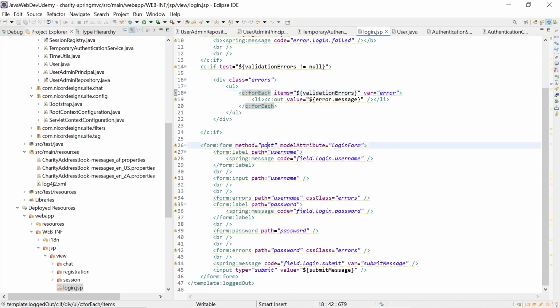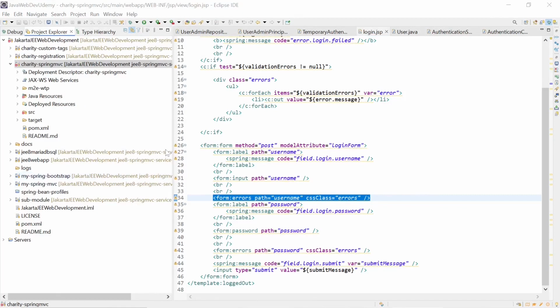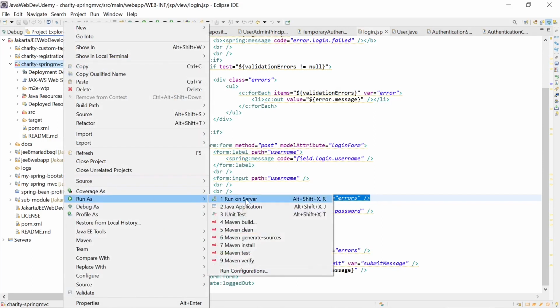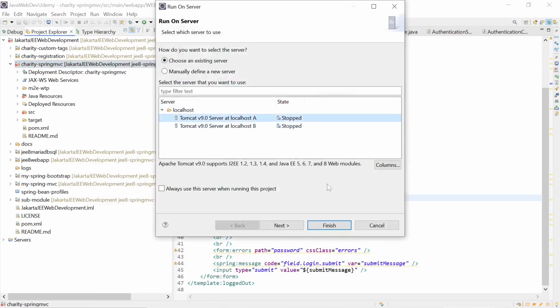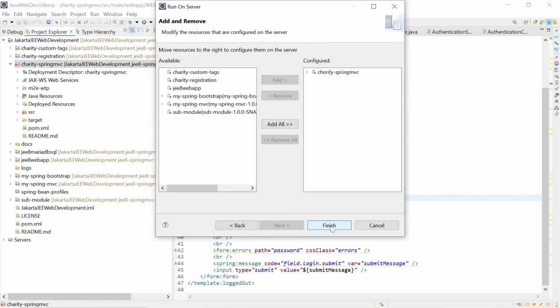And inside the post method, we've added the errors class, form errors, which means if everything works as it should, we should be able to catch a login error when the username or the password has not been filled in. So now let's run our code and look at the validation in action. Run as, run on server, select localhost, finish.